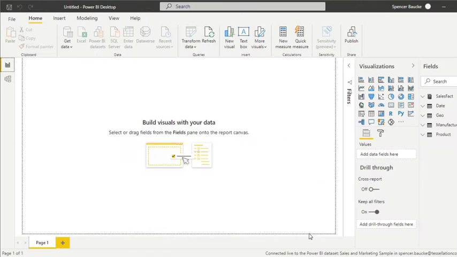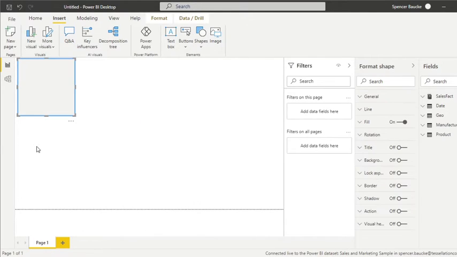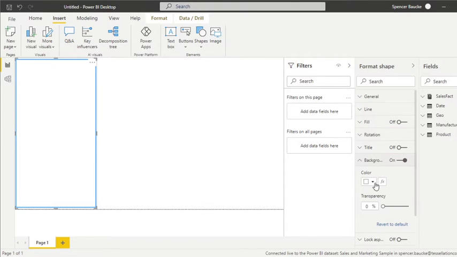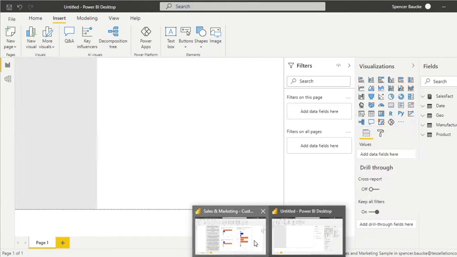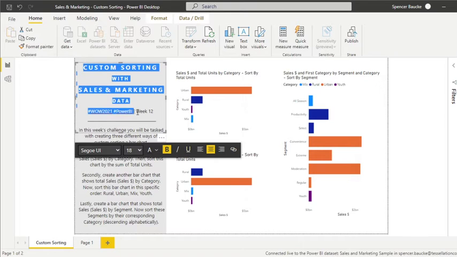So let's get to building. This is not necessarily in the requirements for this week, but I'm going to just build out this report pretty much as close as possible, just so that we are tracking towards the end goal here. Let's see. And I am going to cheat and copy this text because I'm lazy.